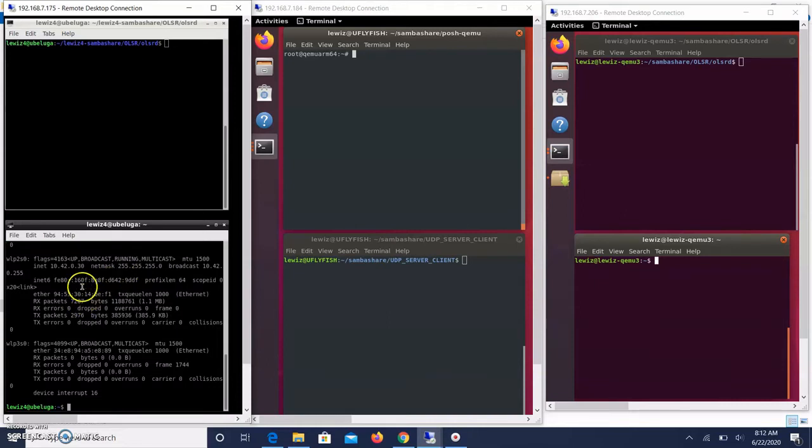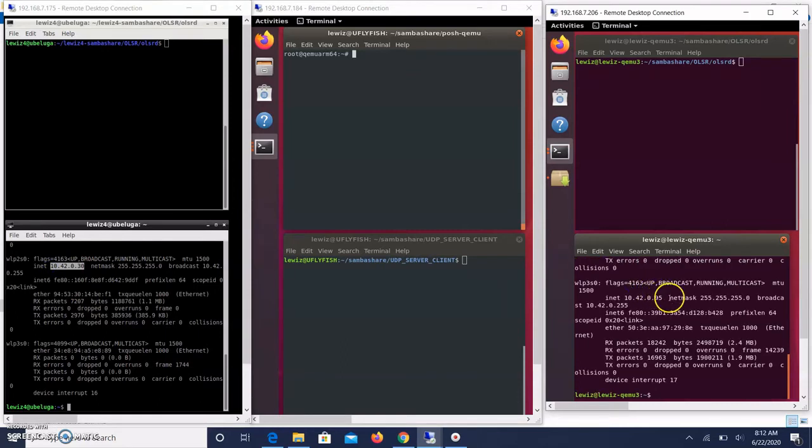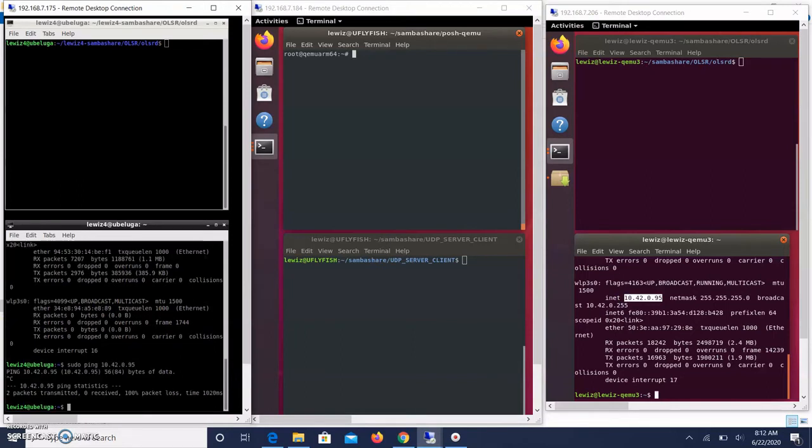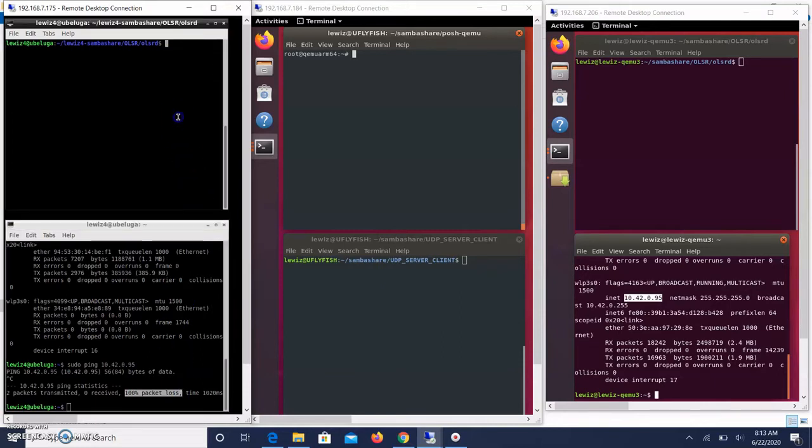Now we will see the IP addresses of client 1. As you can see, the IP address of client 1 is 10.42.0.30, and the IP address of client 2 is 10.42.0.95. I'll do a ping from client 1 to client 2. Here we can see that there was 100% packet loss, which means that there is no direct communication between both the clients. Now I will run the OLSR code on all the three systems.